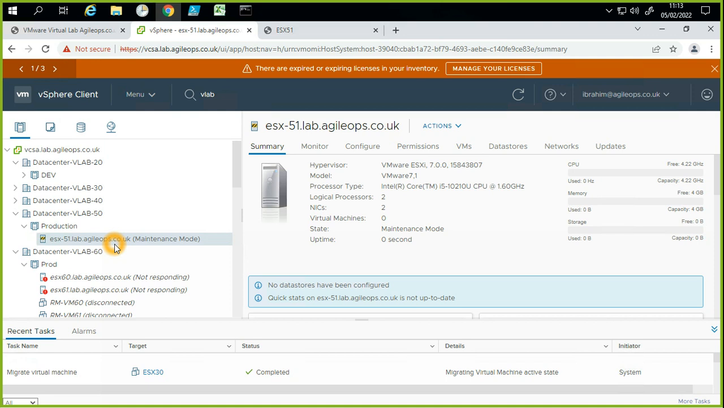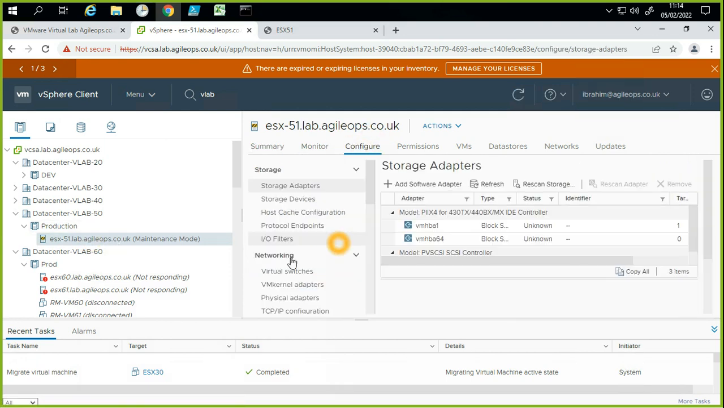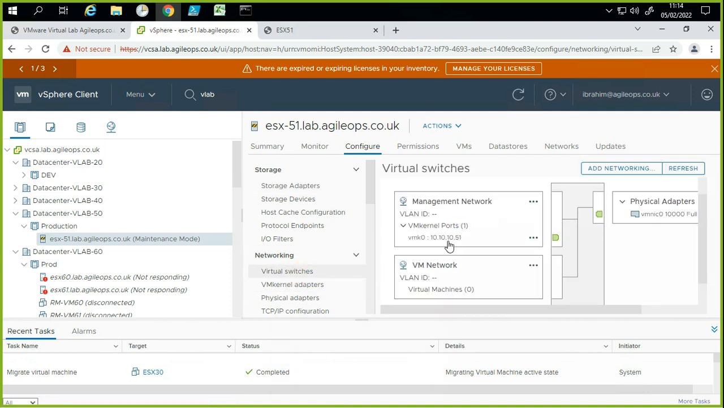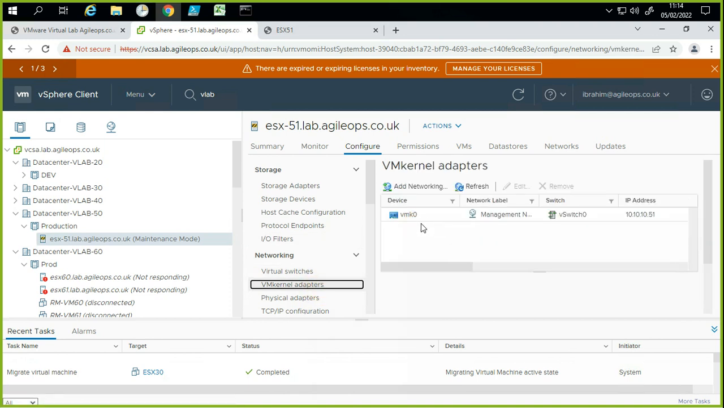But for the first one you have to do it manually, of course, right? So what do you do here? The next step is, once your host is added, go to configure and you can see your virtual switches. The management switch will be up. There you go, 51 is there. Check the VMkernel adapters too, there is only one there.